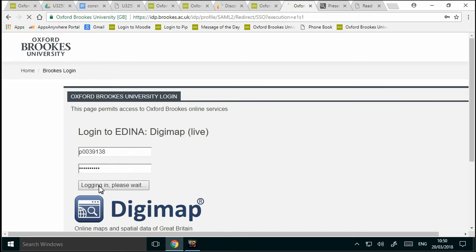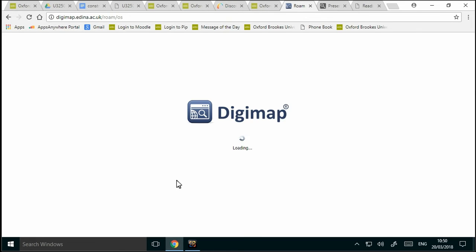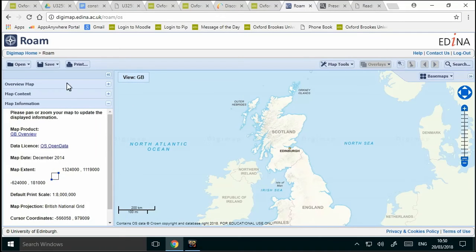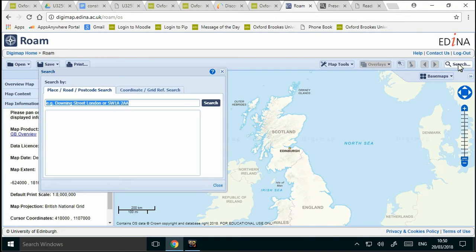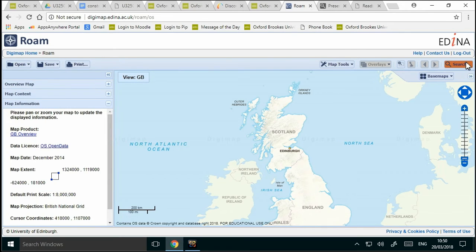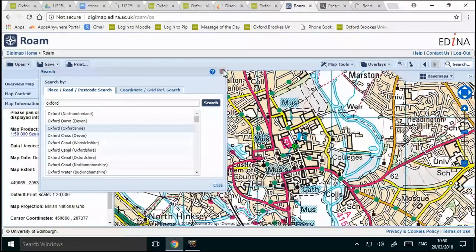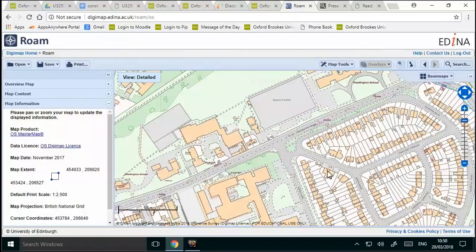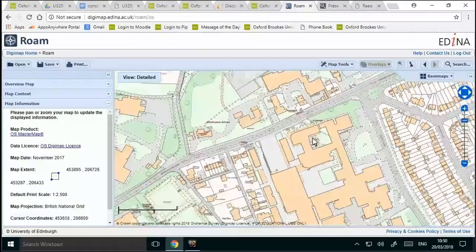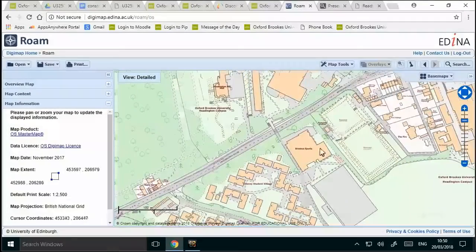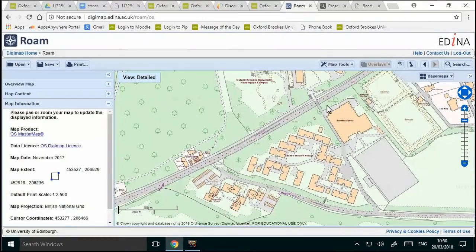I'll just show you how to make a very basic map here. So we're going to type in search Oxford. And Headington Hill, that's what you want, isn't it? So you can get a fairly large scale map. Trying to find Headington Hill. That's it. I believe that's it. You can play around with this yourself. You can spend all day playing around with it.